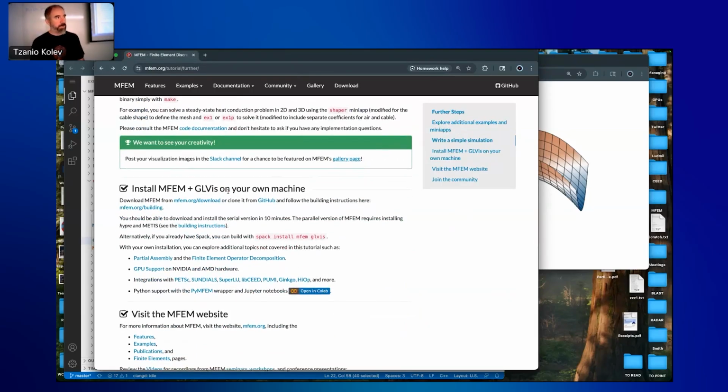The other thing you can do is download things and build both MFEM and GLVis on your own machine and have them ready to use this way. If you've done building software before, maybe that's easy. If you haven't, that may take some time. We're here to help. We'll be happy to help you.